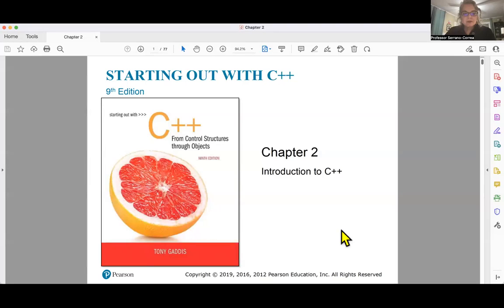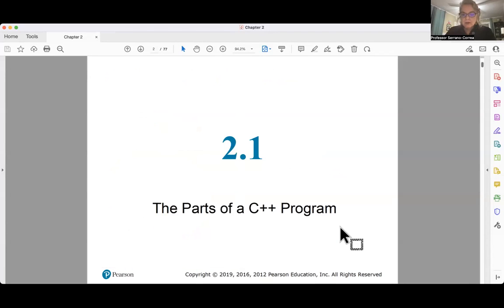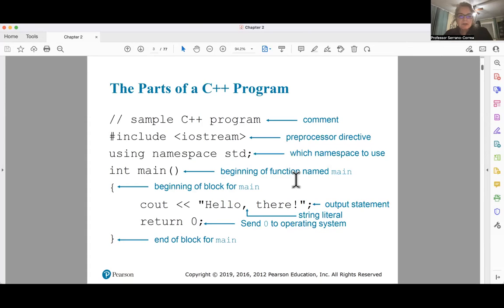Let me share my screen. Okay, so in this chapter, we're going to talk about all the different parts of the C++ program. In your first exercise, you typed a program and you ran it. Now we're going to go through and talk about all the different parts of our program.